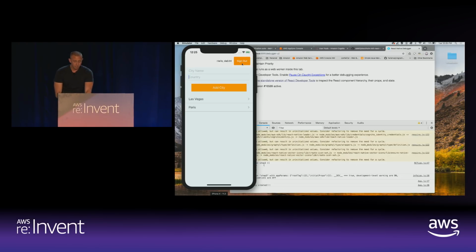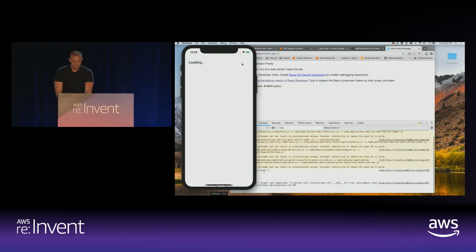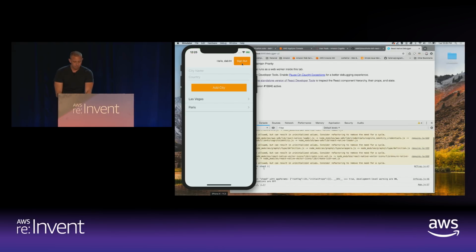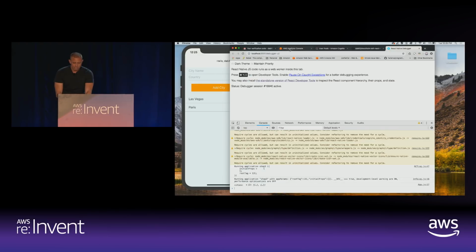We created 2 cities. Let's go ahead and refresh, see if the data gets pulled back from our API properly. We see the data is there. Let's go ahead and make sure, though.